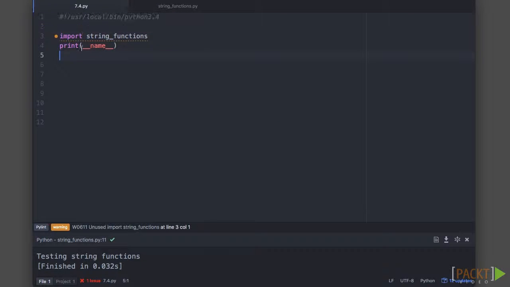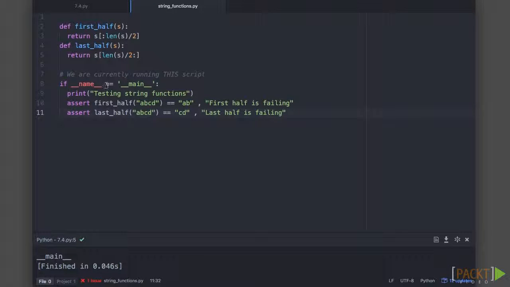However, note that since we're only importing the module over here, we don't get the message testing string functions because name is not equal to main, meaning we are not currently running this script. So using the if name is equal to main condition simply says, we are currently running this script, what do you want me to do? And we can use that to our advantage to write some tests for the current module. Since we don't want to run the tests every time we import the module, just when we are actually building it and testing it.